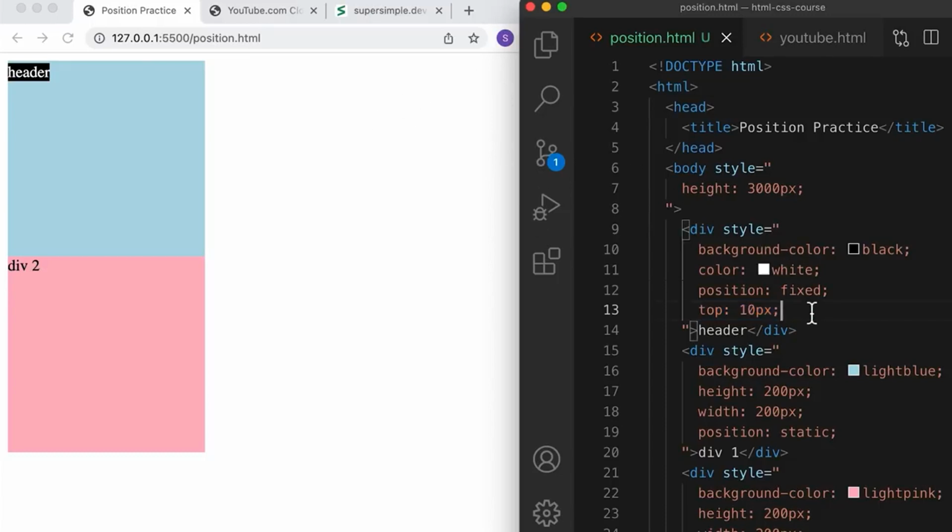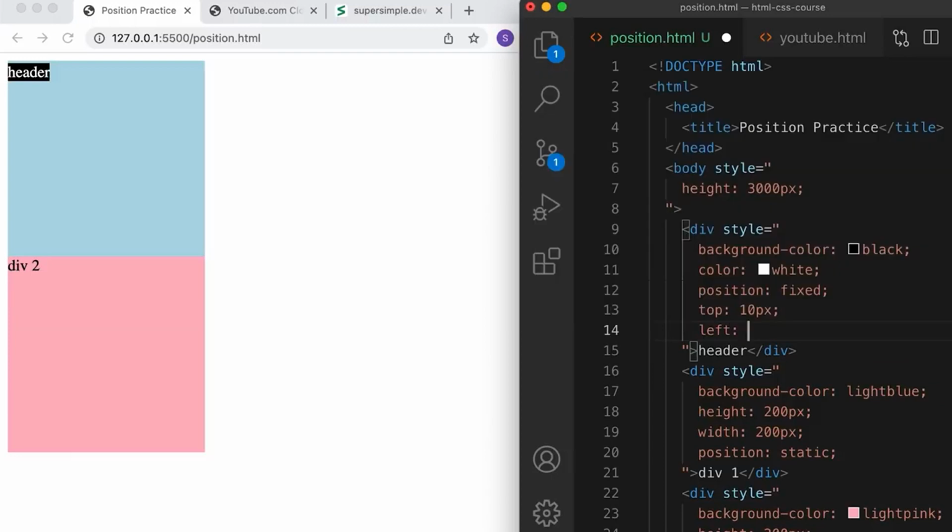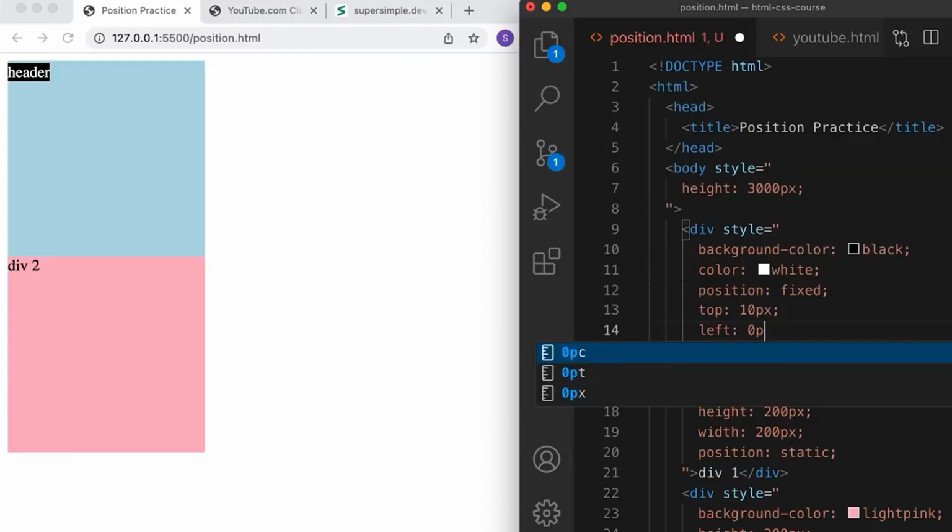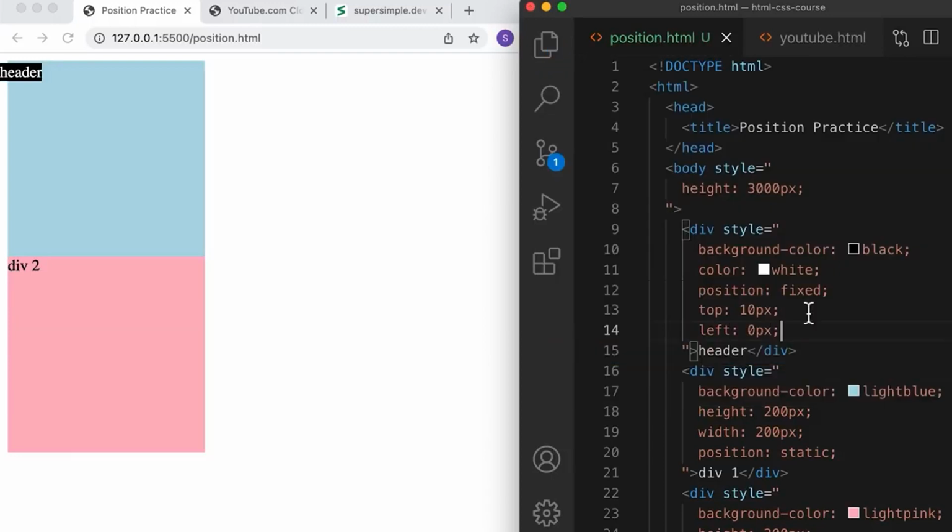The next property we can set is left. So if we set left to 0 pixels, then the left side of our element will be on the left edge of our window. If we set left to 50 pixels, for example, now the left side of our element will be 50 pixels from the left of our window. So left tells us how much space is between the element and the left edge of the window.